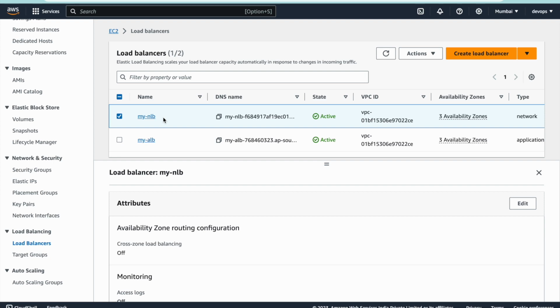So we should be careful which load balancer we are using and whether we have enabled cross-zone load balancing or not. I hope this video was informative for you. I know this was a short video, but I just wanted you guys to know about cross-zone load balancing.